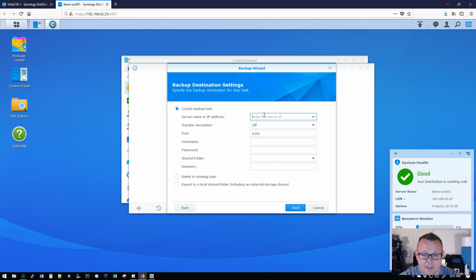Okay, IP of the server, 192.168.69.25. We'll do transfer encryption on. We're going to put our backup user credentials in there. Now this is where it's going to reach out to the Synology here. It's going to say, okay, what folders does the backup user have access to? You can see backup has access to Office files and tbear replication.